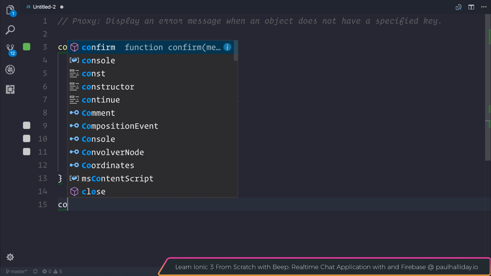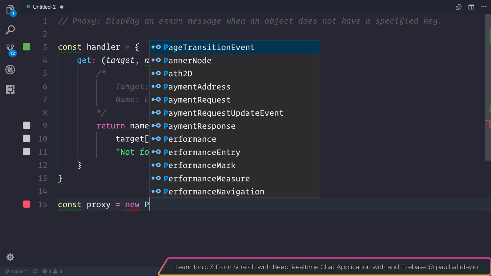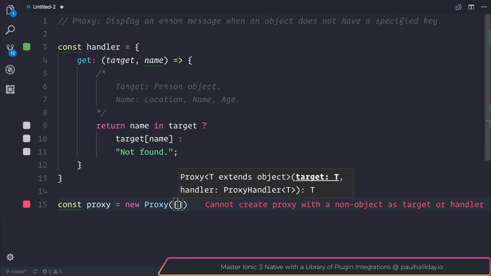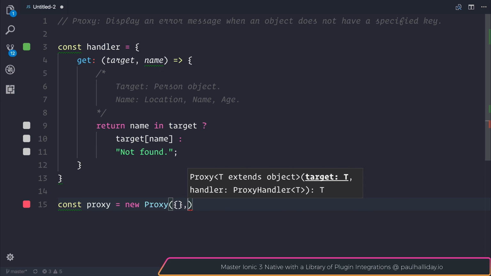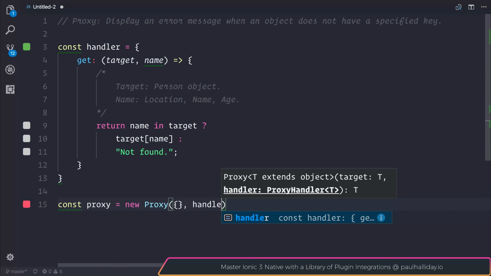So now that we have our function that overwrites the standard get method, let's create a new proxy. So let's make a const proxy is equal to a new proxy. And at this point in time, we have to create a proxy with a handler and also a target. So we can start off by supplying a target, and I'm simply going to display an empty JavaScript object. The handler that we're going to use will be the handler that we've just created.